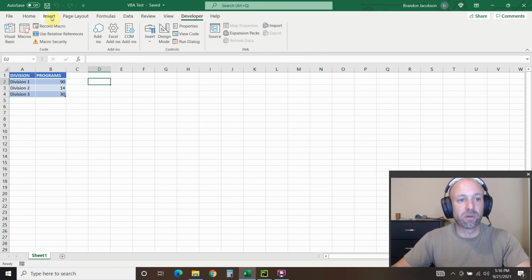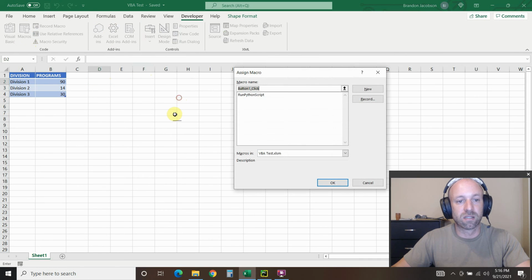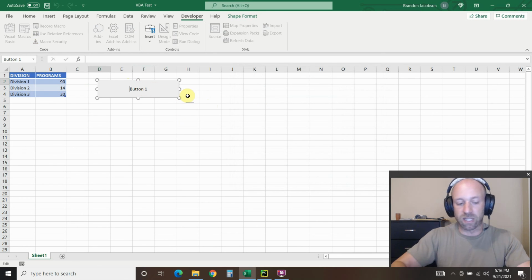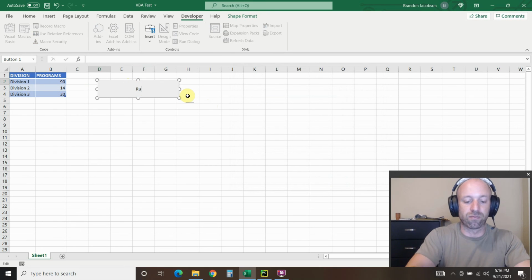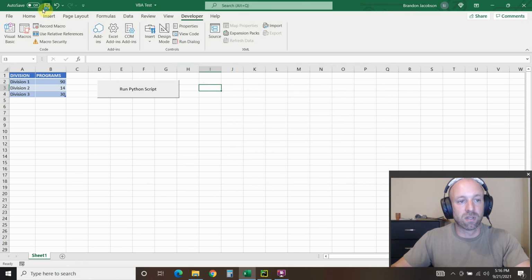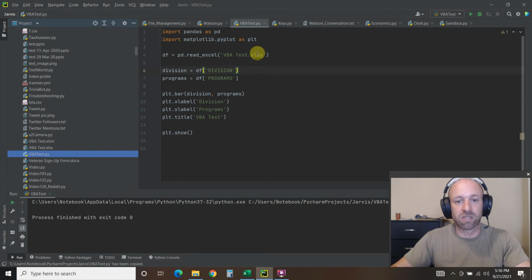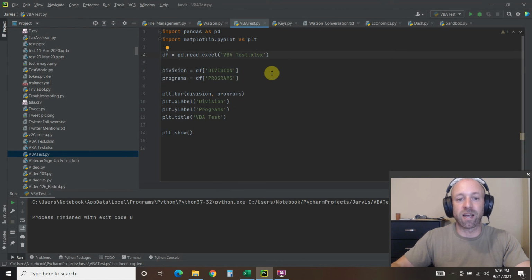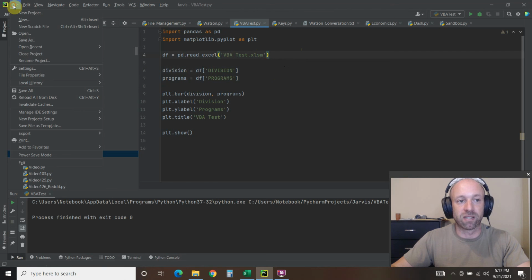Okay, now we are going to insert a button. And then the macro name is the RunPythonScript. And let's change this to just read RunPythonScript. Okay, and then save. Now go back to PyCharm and change this to XLSM, which now has the macro in it.